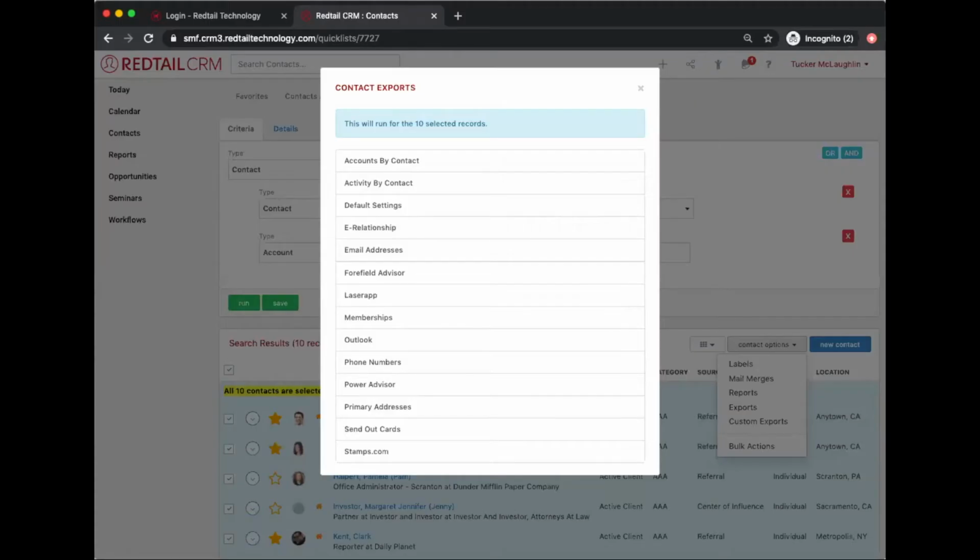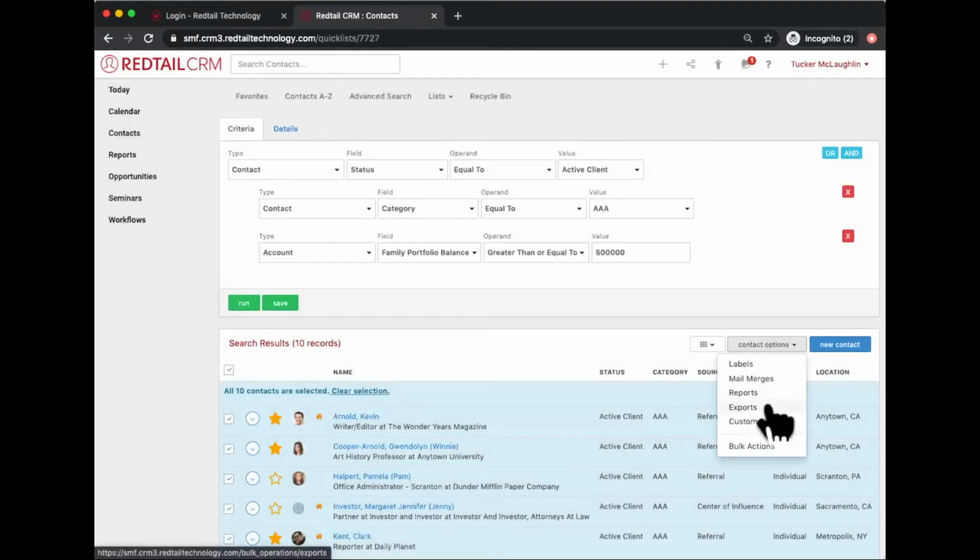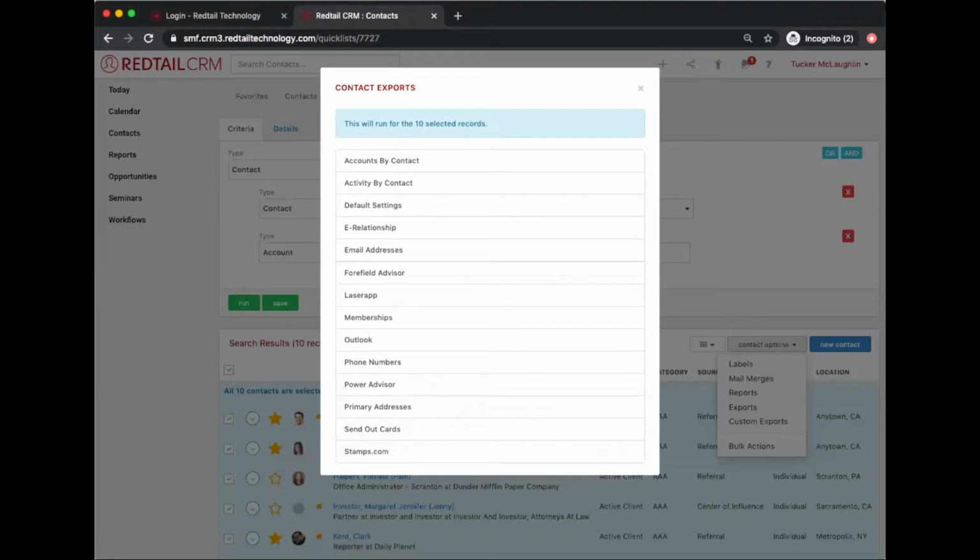And then going back here to our advanced search, the other ones that you'll see pre-baked here have to do with integrations. So Excel sheets are really important when it comes to the integration world. So right here you have a pre-baked forefield advisor integration Excel sheet, Laser App, Send Out Cards, Stamps.com. So if you use some of those integrations, make sure you know where this area is so you can successfully use those integrations. But definitely have all of those there pre-baked in the system for you. This is right through the advanced search page.